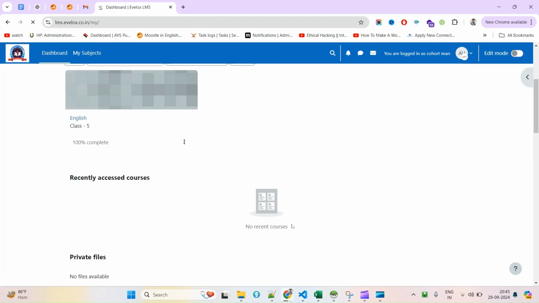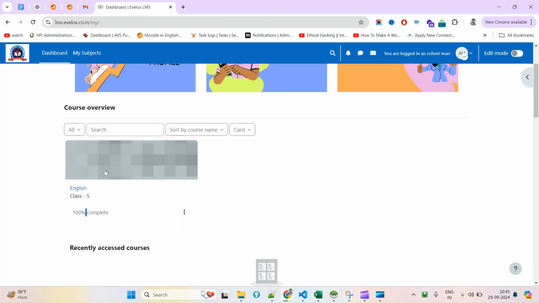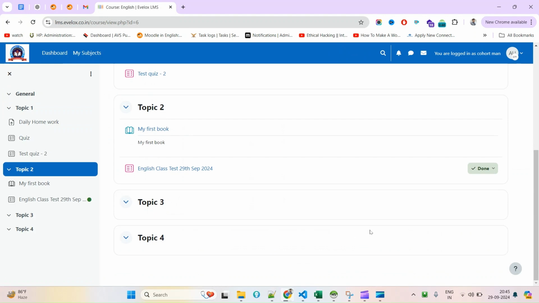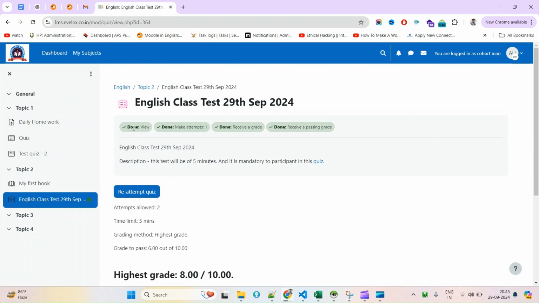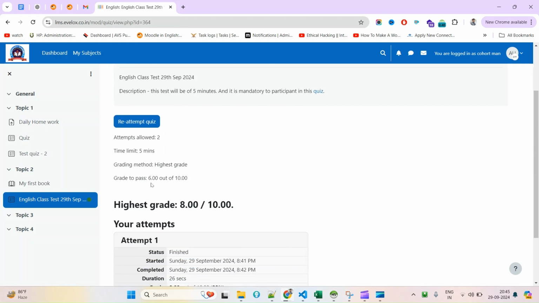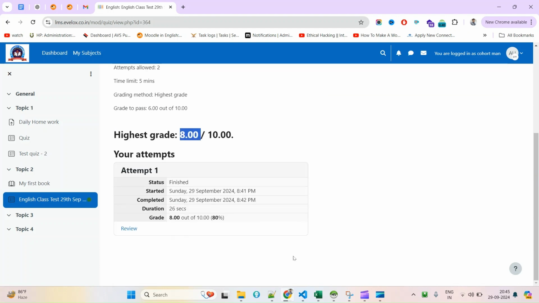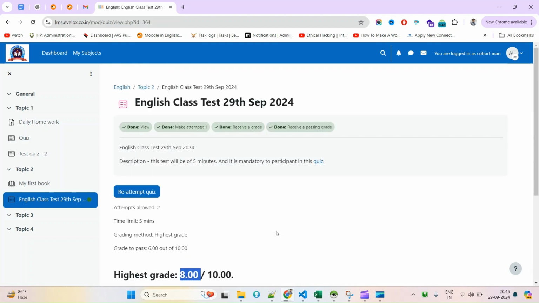This is the course, and you can see it is now showing done. If I come back inside this course, you can see this is done, make an attempt is done, receive a grade: yes, because the teacher or grader has already graded. Receive a passing grade: yes. The passing grade was 6 out of 10 and the grade received is 8. Got it? So this is how the quiz and assessment in Moodle works.